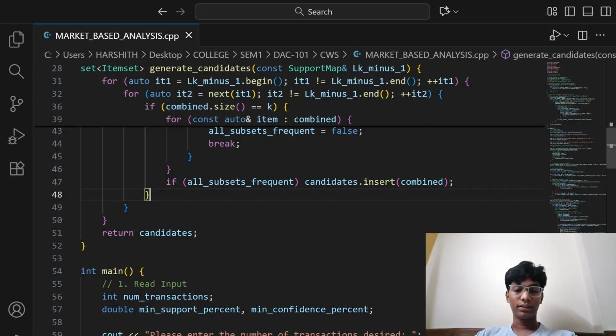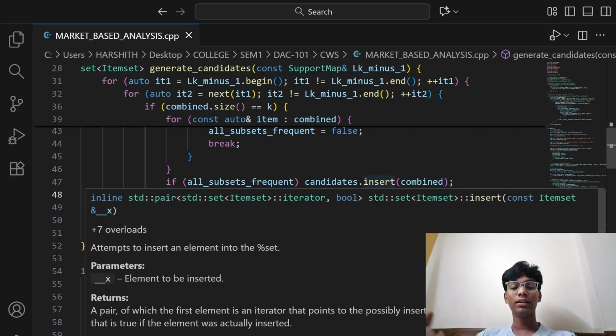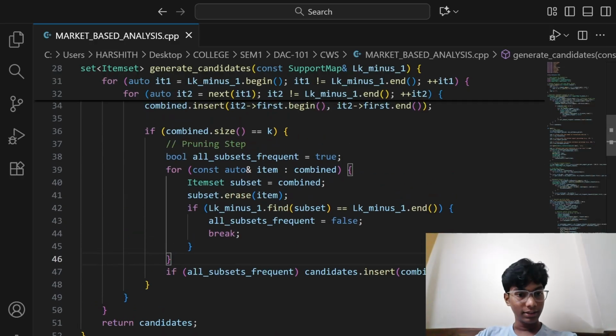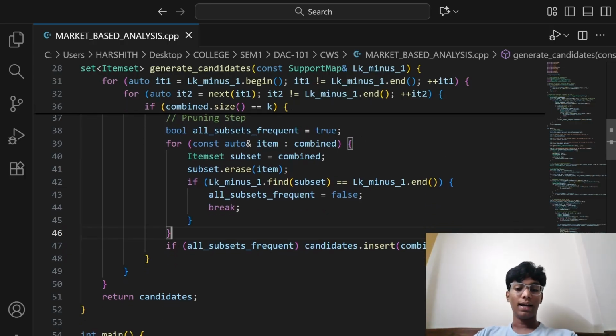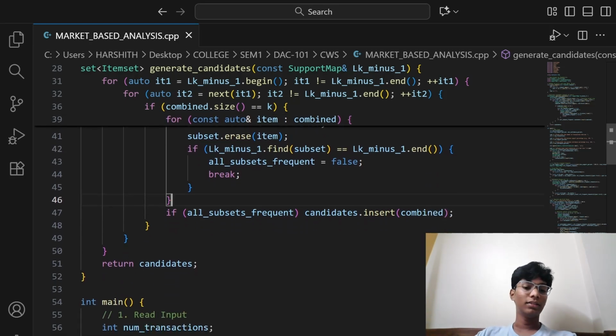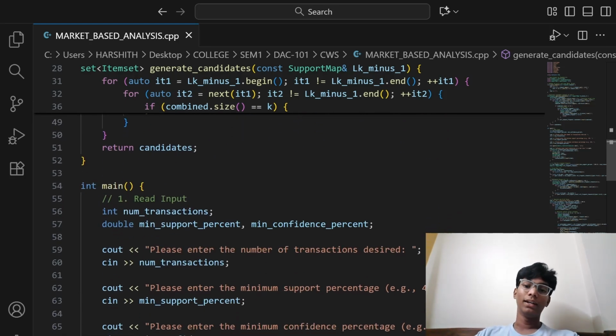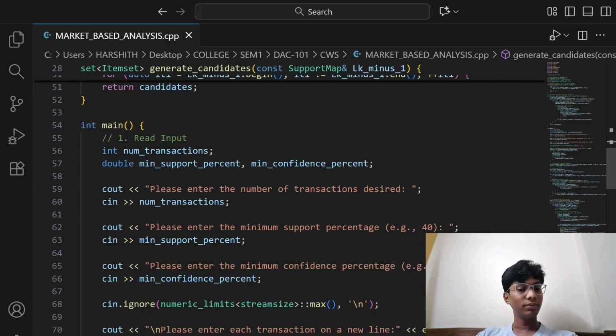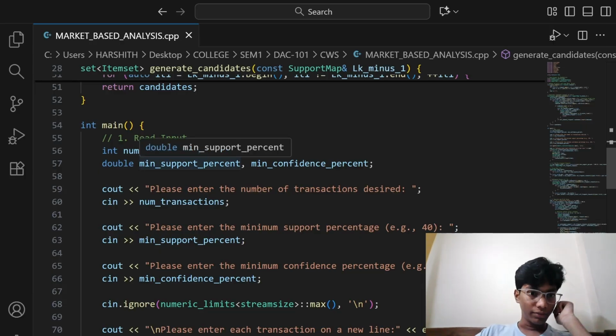Right. Next, after that, we just insert whatever has passed, because here itself the code is passing, and it will skip this for loop if all subsets frequent is true, and it's going to go here, and it's going to get inserted, and the candidates will get returned, right? Now, after all this Apriori algorithm and stuff, we are going to dive into the main function. Let's get into the main function.